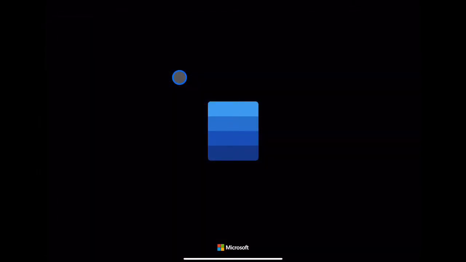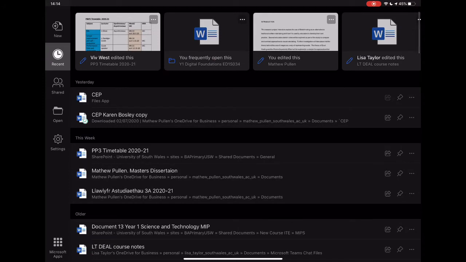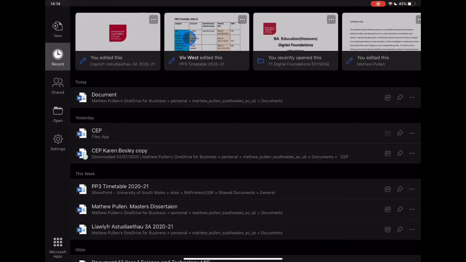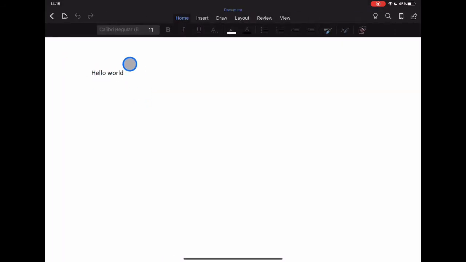The beauty of having the apps is these are designed to be working in this way, so we can see that across the top are things that I've recently been working on. This document here, though, is the one that I just created a second ago. It's instantly put it into the app for me. I can go into it on the app, and here's that document. It's a little bit more robust in terms of how I can work within the app.